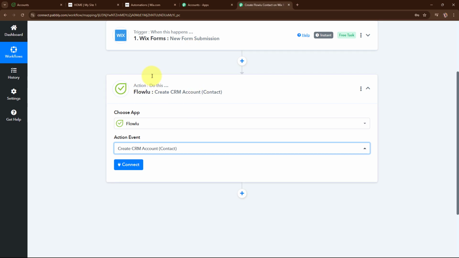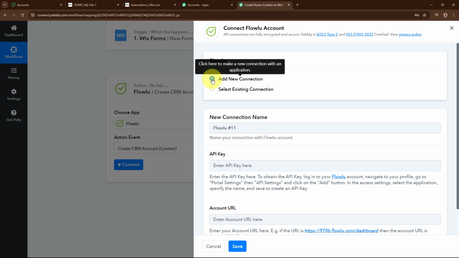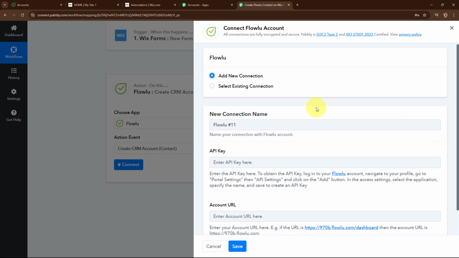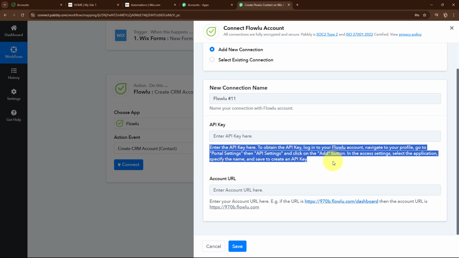And now, to connect my Flowloo with Pabbly Connect, I'm going to click on this connect. Here to build a new connection, I'm going to select add new connection. If your Flowloo account is already connected with Pabbly Connect, then you can click on select existing connection. And now here to build a new connection, it is asking me for the API key and the account URL. So I'm following the instructions given below.